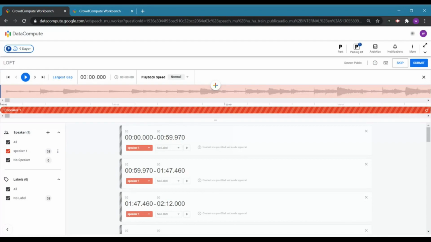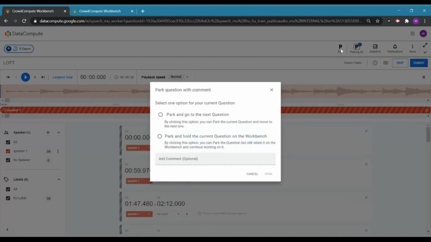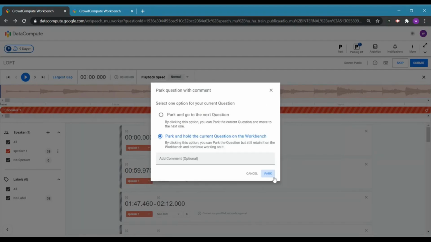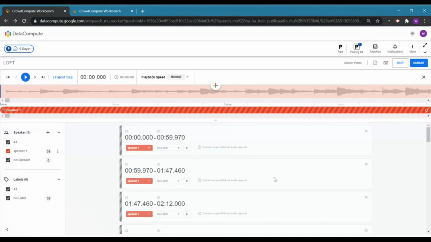As soon as the task loads, you need to park the task. Parking the task can be done by clicking this button here. Remember to always choose the second option when prompted in this window here. You click Park and your task is parked.